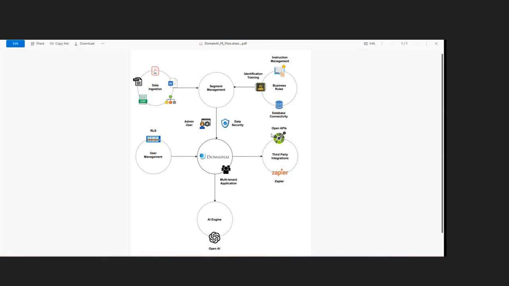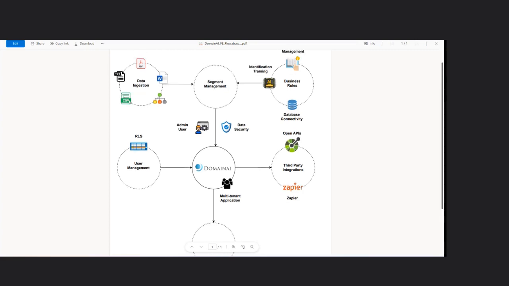Now, as discussed before, this data ingestion can be in any way, shape, or form. Could be a CSV, could be a Word file, a PDF file, and it could also be the sitemap of your website.